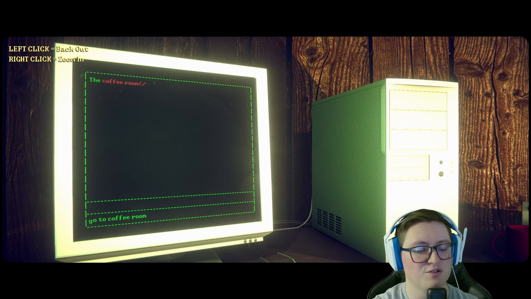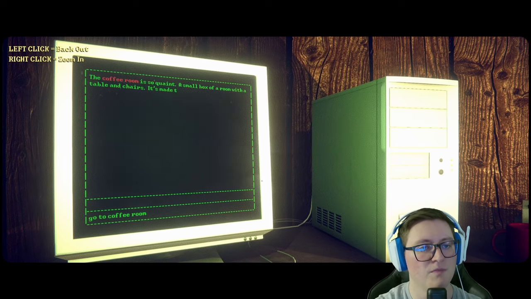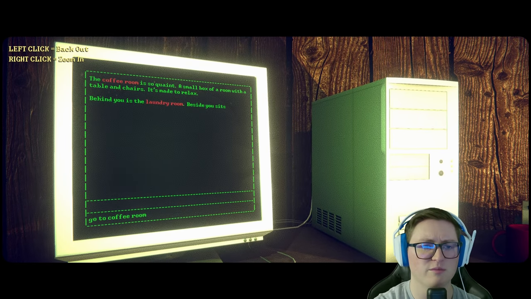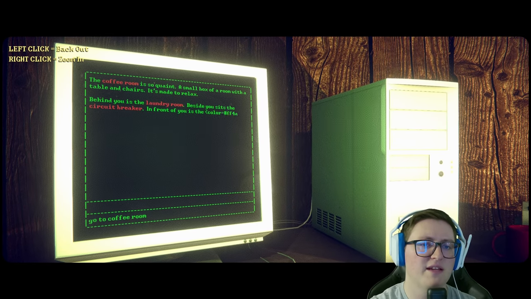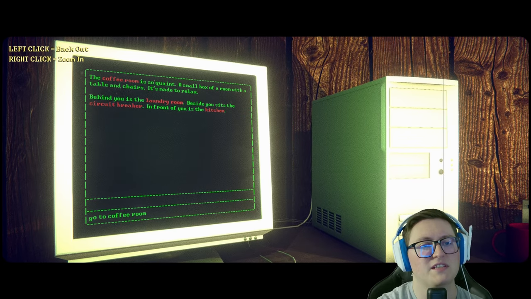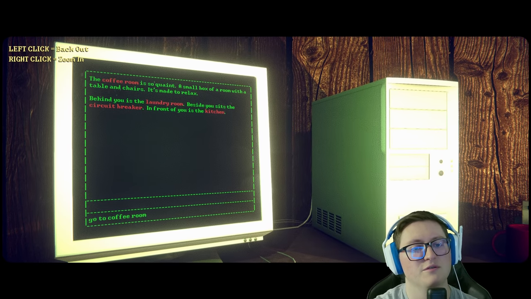Coffee room is an interesting name for a room. I don't have a coffee room in my house. The coffee room is quaint, a small box of a room with a table and chairs. It's made to relax. Laundry room, okay.